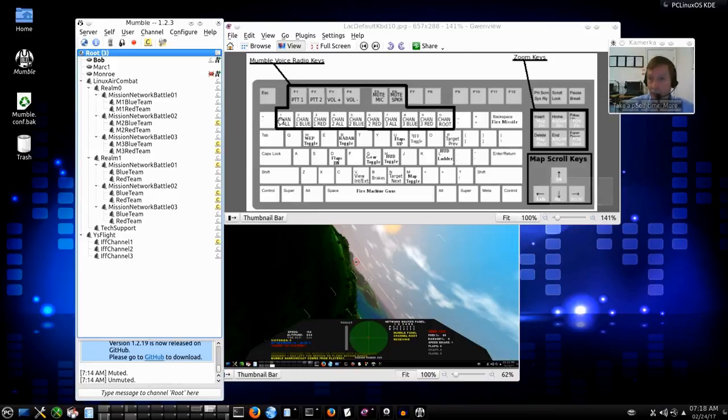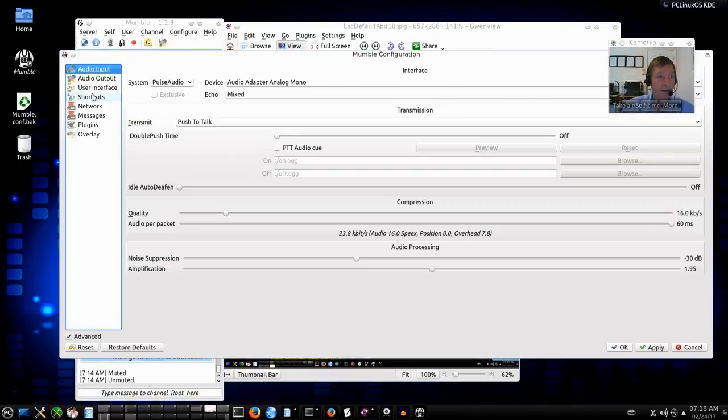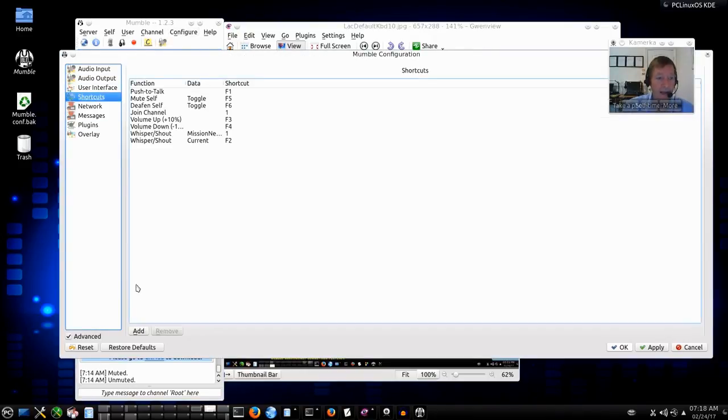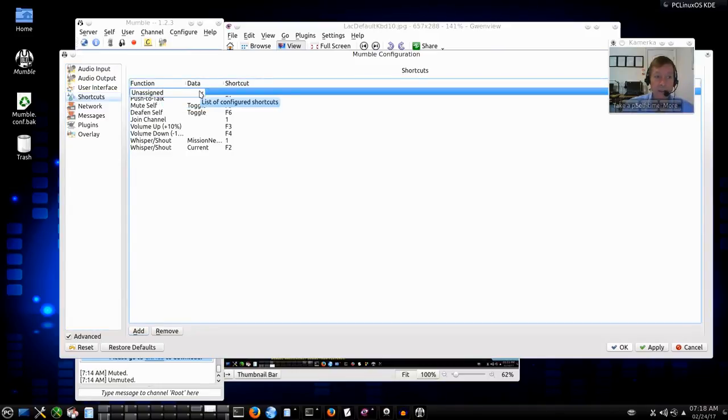Just to help you understand this again, we'll run through another example. I want a hotkey to jump back to the channel root. That's the 0 key. So to configure that, I'm going to continue as before by clicking on, in the Mumble client, Configure, Settings, Shortcuts. I'm going to add another shortcut, clicking on the unassigned notation to choose what kind of shortcut this is, activating the drop-down list all the way to the bottom.